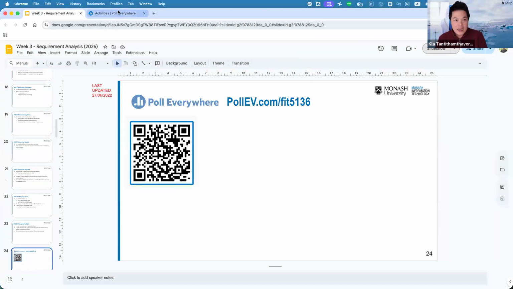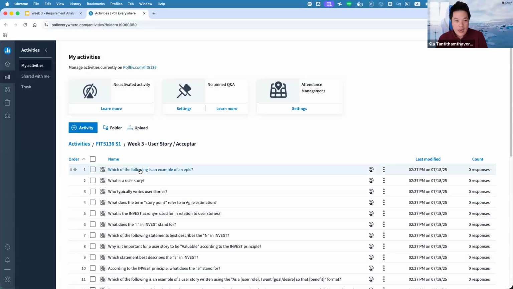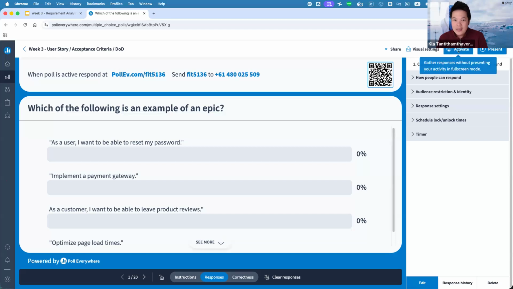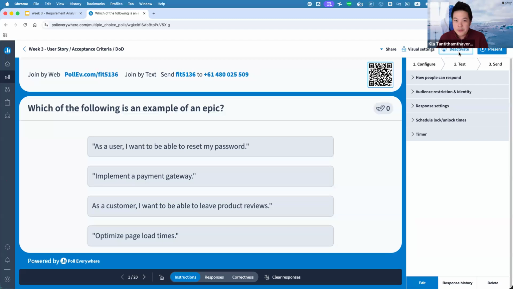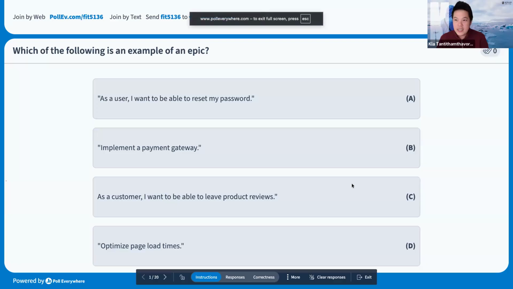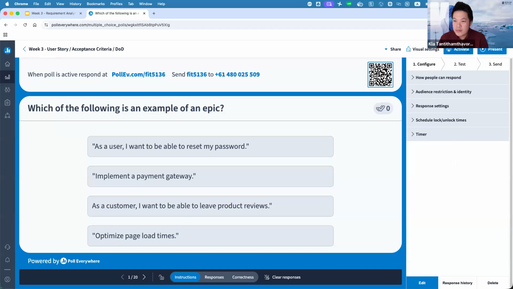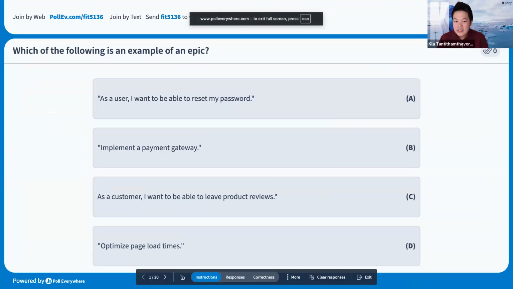Let's do some Poll Everywhere quiz activities together. First question, everyone just go to pollev.com/fit5136 and let me check some configuration. Looks like, yep, you can respond. Activate again. Present. Okay, someone already responded.